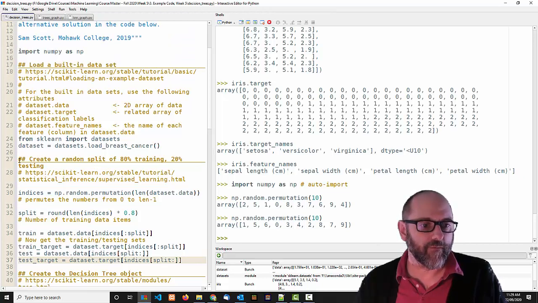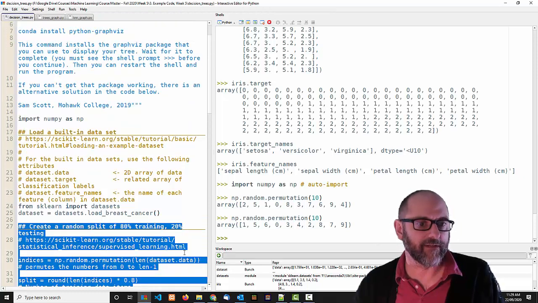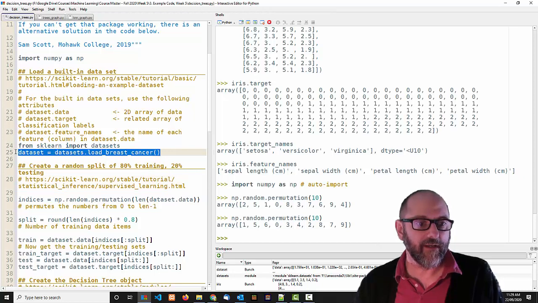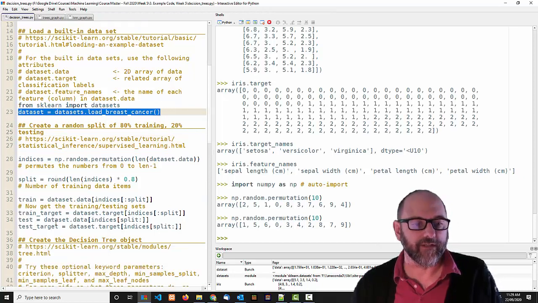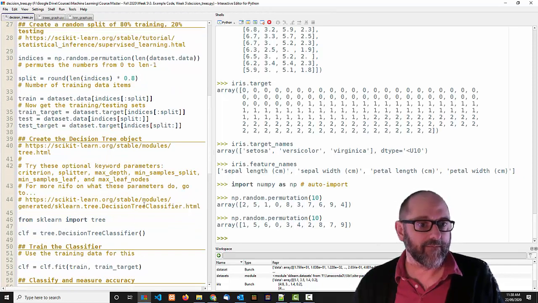For you guys, you can probably adapt this code pretty directly to what you're doing, but this step here is where you will have to read your files in for the assignment. Then I create a decision tree object.